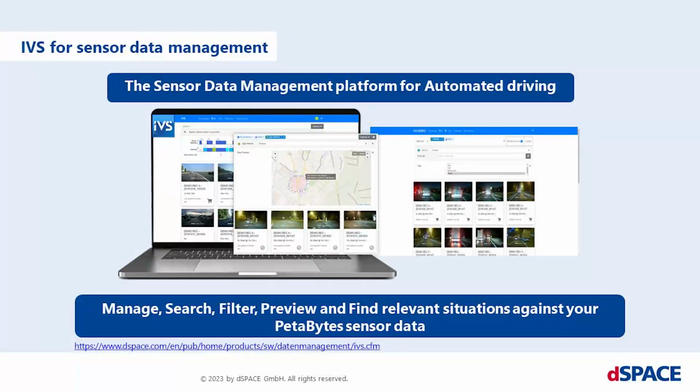The recorded and initially labeled data is usually brought into an on-prem or colocation data center, where a sensor data management software like IVS comes into play. IVS can be used to perform all required tasks like further detailed and fine-tuned data indexing to get a fully searchable database that helps separate the wheat from the chaff. Later, during preparation for data replay tests, IVS supports efficient search for relevant situations against petabytes of recordings saved in different locations.